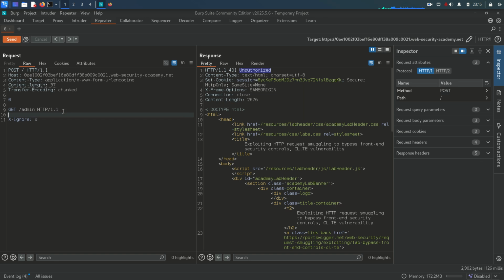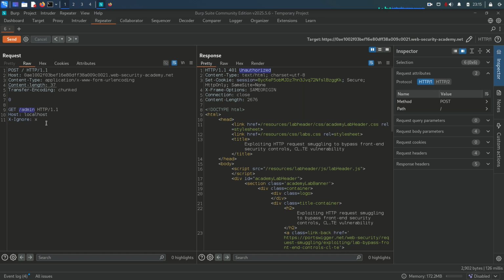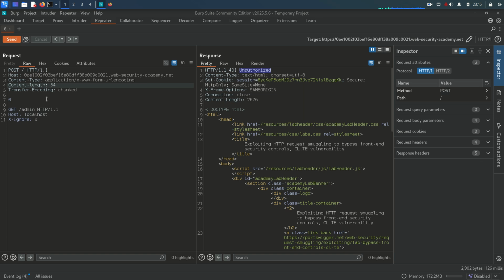So that means we should add a Host header here, and for host I'm going to mention localhost, because I want the backend server to access this endpoint as localhost. Now, because we changed something here, we need to find the content length again, and the content length this time is 54. So I'm going to write 54 here, send the request again, and unauthorized.